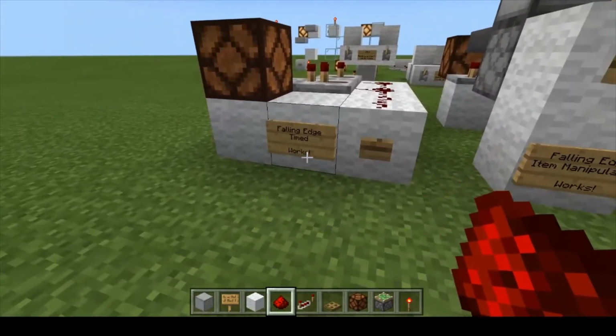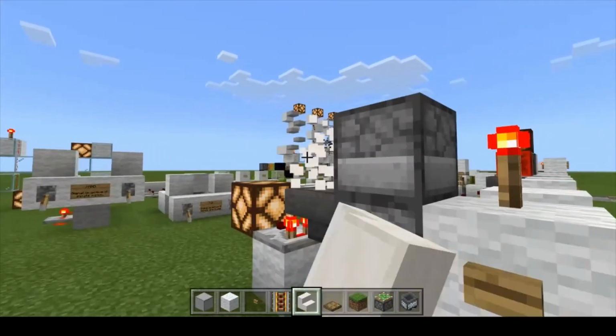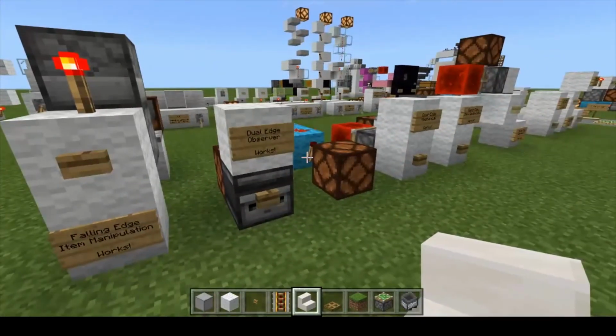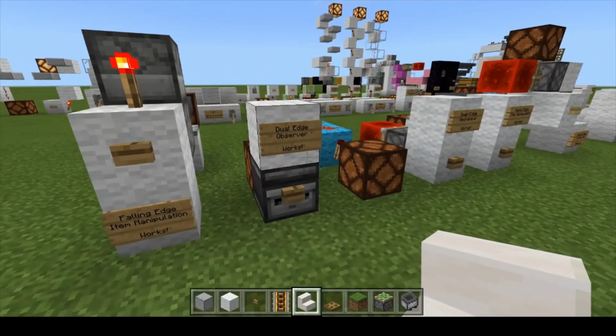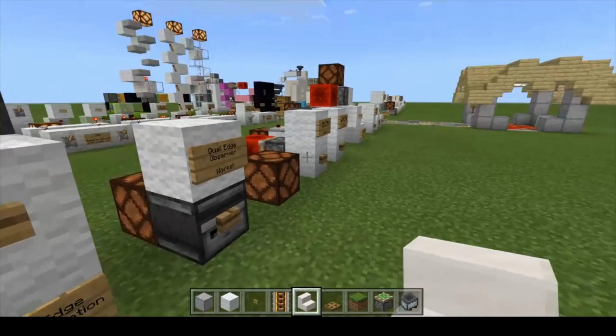Other than that, this is an additional falling edge timed monostable circuit that works. So hopefully this will help you guys out with some of the monostable circuits that you might be building in your redstone contraptions. Let you know what works, what doesn't work, and kind of give you an idea on how to build some of this stuff that is a little more complex.